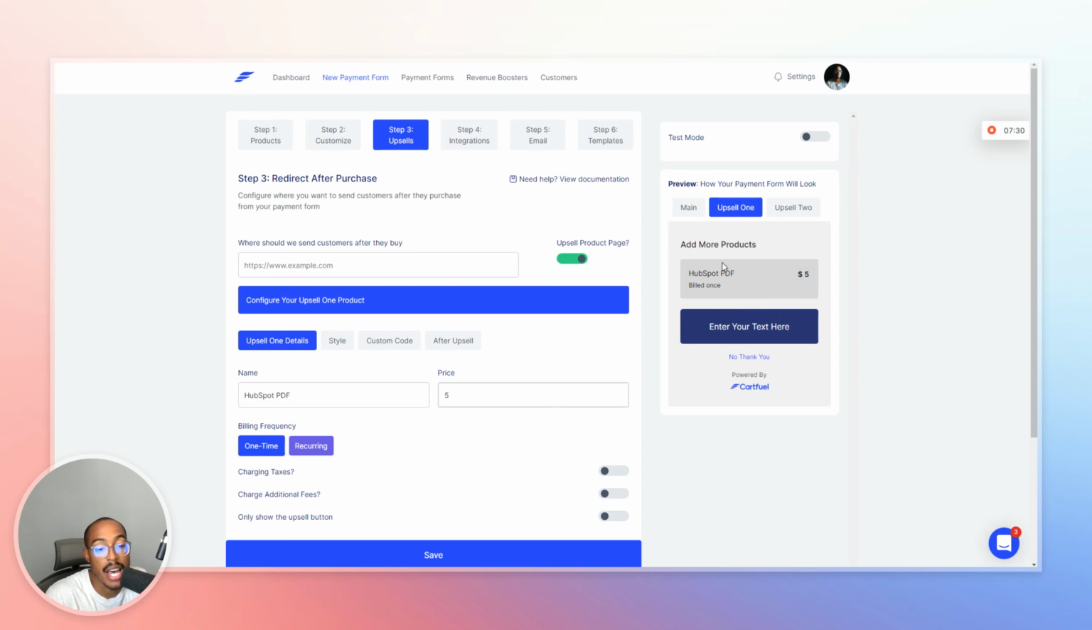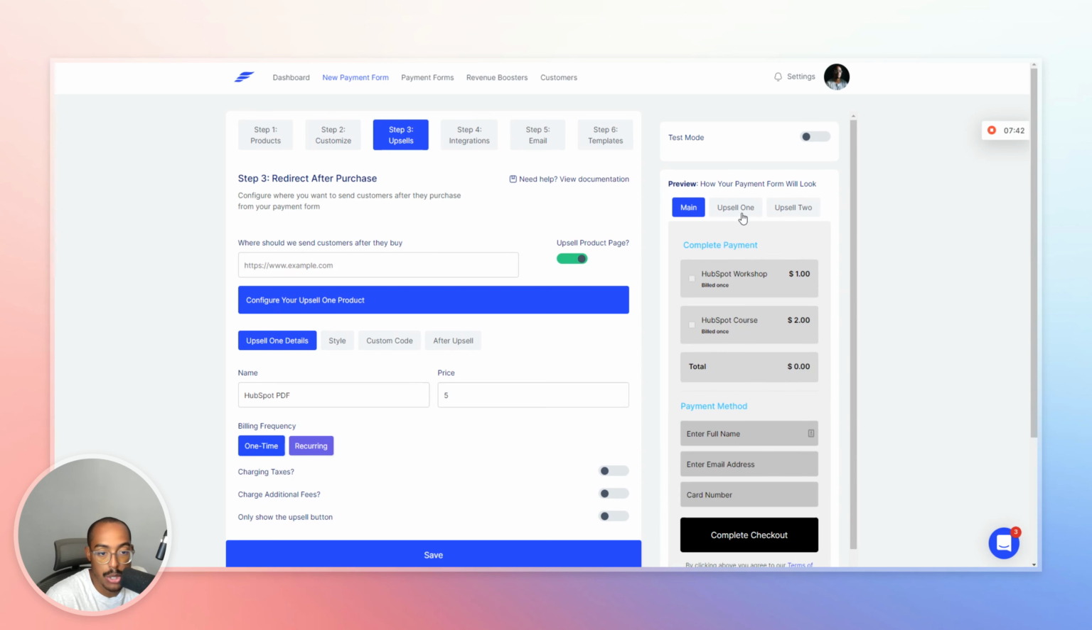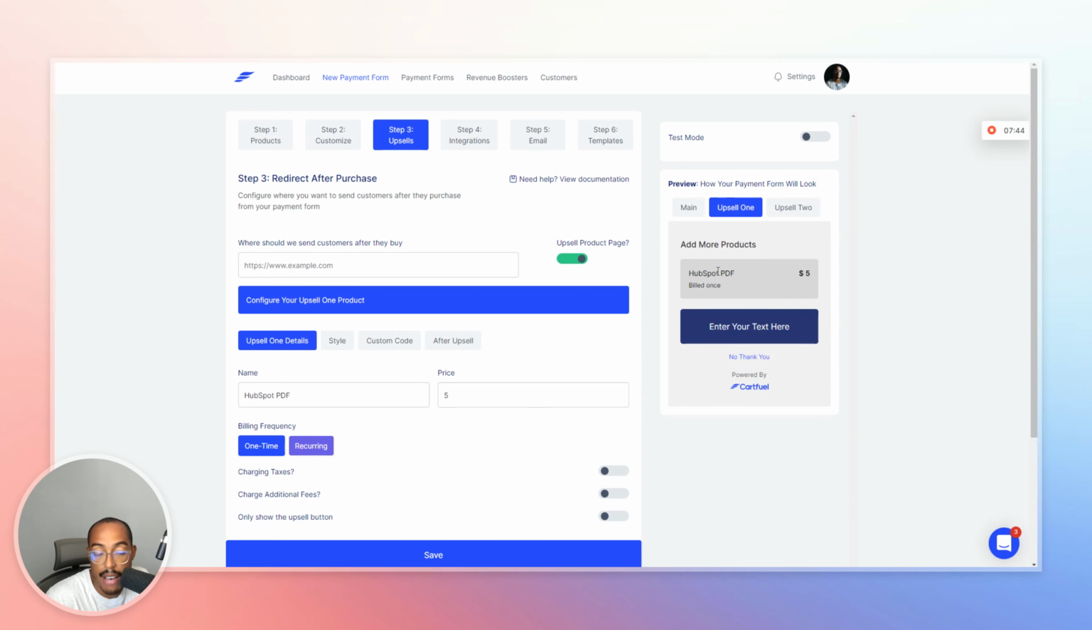So what's going to happen now is that when the person buys this main product, right, they can have the option to be redirected to this upsell page, and then they can click this button and they can say, yes, I want the HubSpot PDF. So if they bought the HubSpot workshop, which was $1, and then they bought the HubSpot PDF, the total would be $6. But the kicker here is that the customer does not have to re-enter their debit or credit card information. It's just one click upsell. They just click this button, and that product will be added to their total.